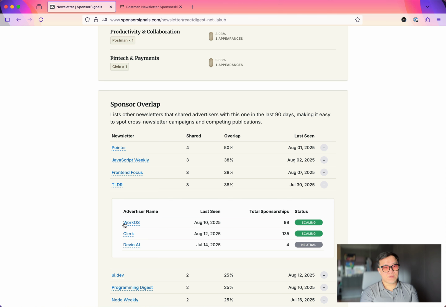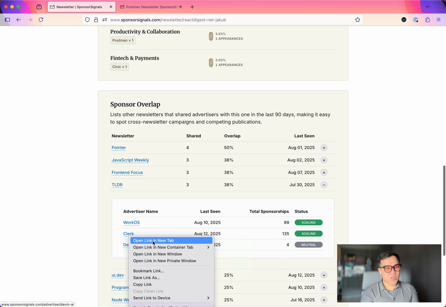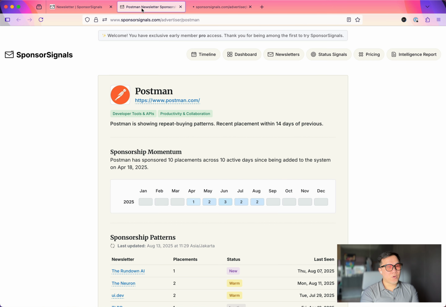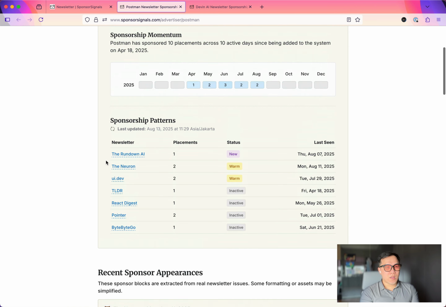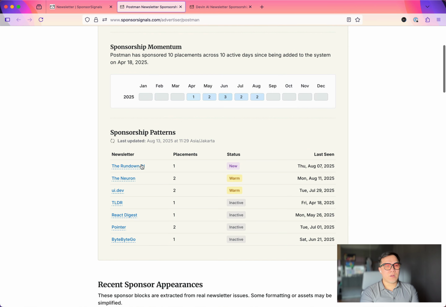has, over their lifetime, 135 sponsors. They are scaling, so they are buying a lot. And we have this Devin, maybe testing the water. So maybe I want to check it out too. So I open Postman. It's more on productivity based on here, and DevTools. Let's take a look. Then you can learn more about where they're buying, where they're pausing, same stuff.